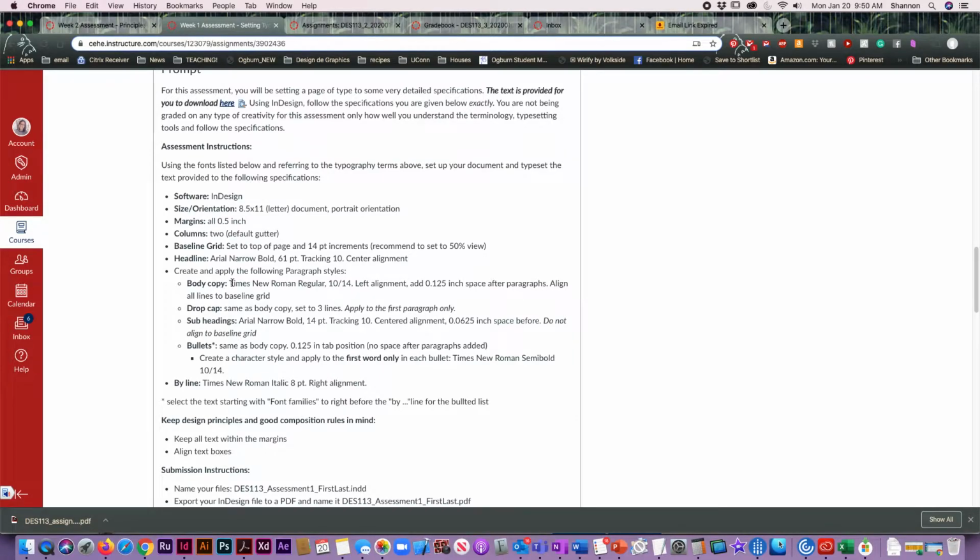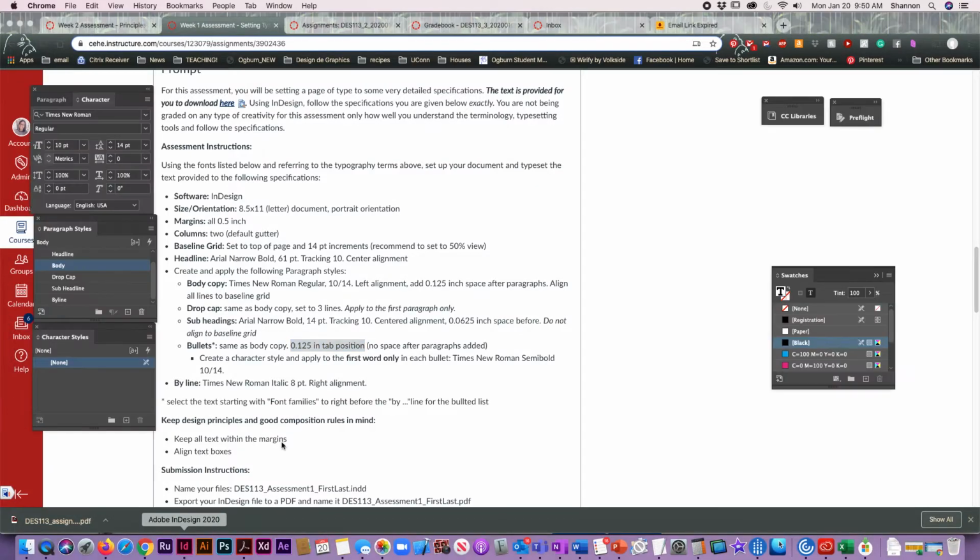That means that we're going to match the Times New Roman regular, 10/14, left alignment, but it says we're going to have no space after the paragraph. So we want to remove that 0.125-inch space after paragraphs from it. And we want to make sure that all lines are aligned to the baseline grid. And then we're going to put 0.125 in the tab position. So let's go back into our file.